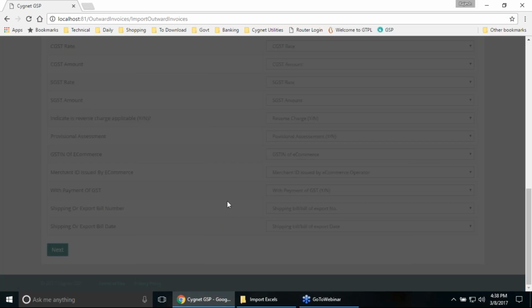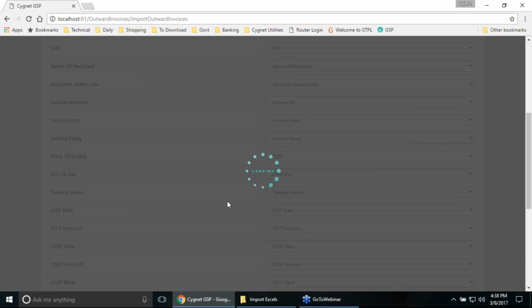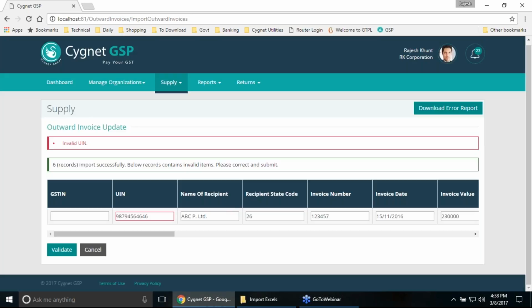On clicking next, our system also provides you with the built-in validation capabilities. So there are a number of validations that our system would fire as and when you upload the data. They will check whether the digits for the GSTN are adhering to the compliance or not.